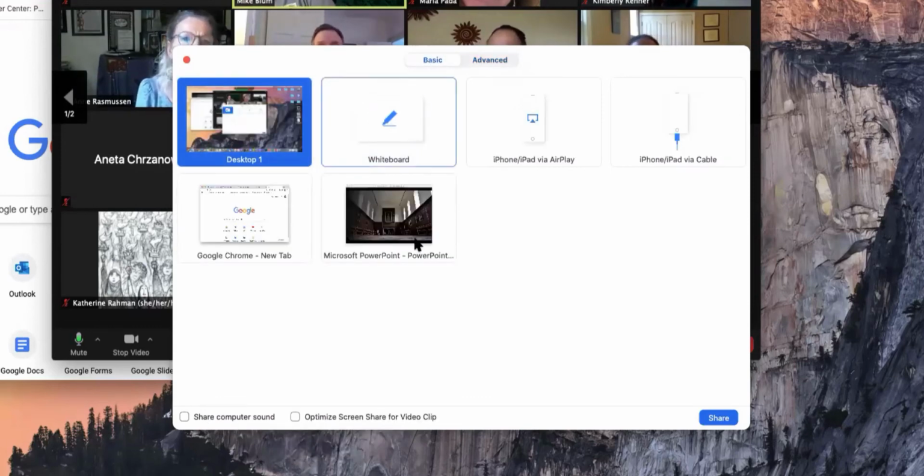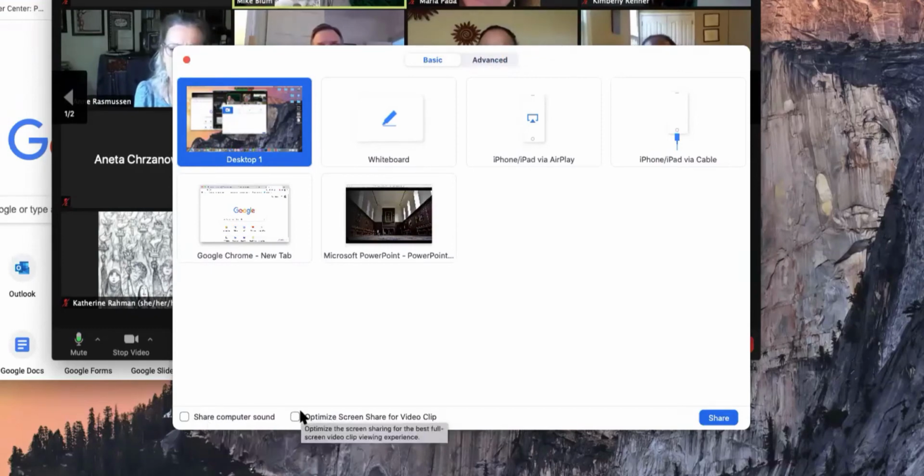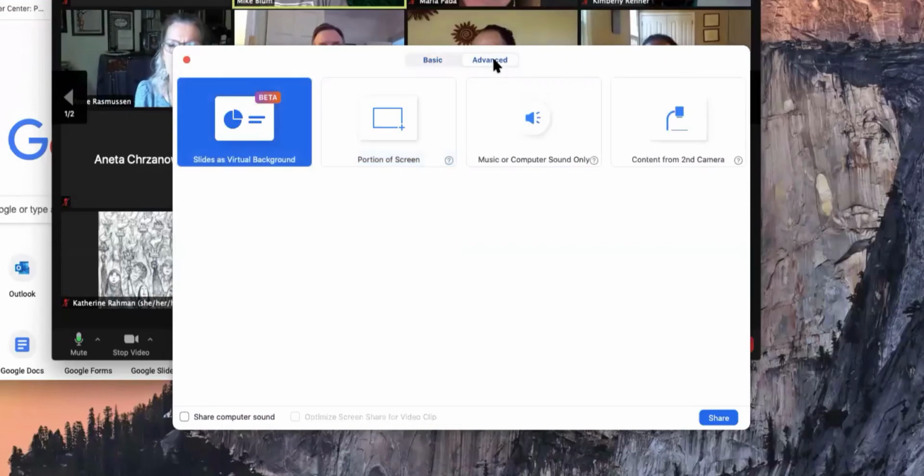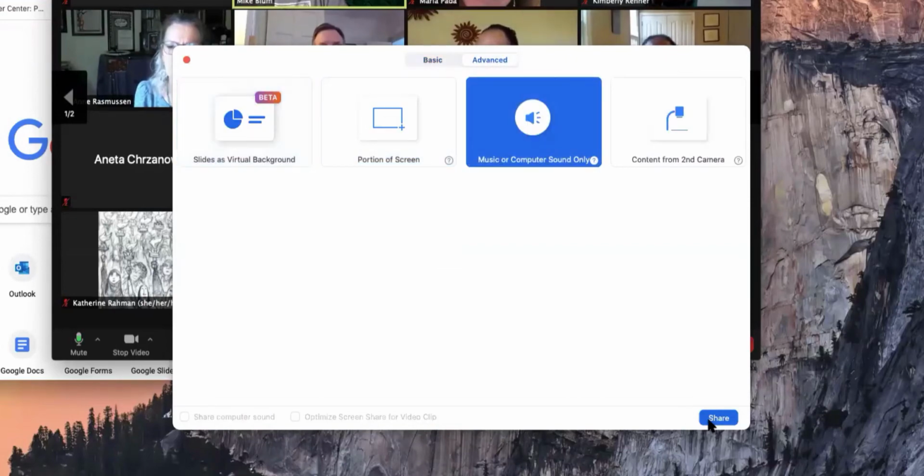Now, if I go to my basic tab, I have the same options. So I can either share computer sound or optimize screen share for video clip, depending on what it is that I'm sharing. So make sure you do those two things before you hit share. And that's going to be a huge help to you and to your students. So if I go to advanced and I want to share music or computer sound, I'll hit share. And now it's sharing the computer sound.